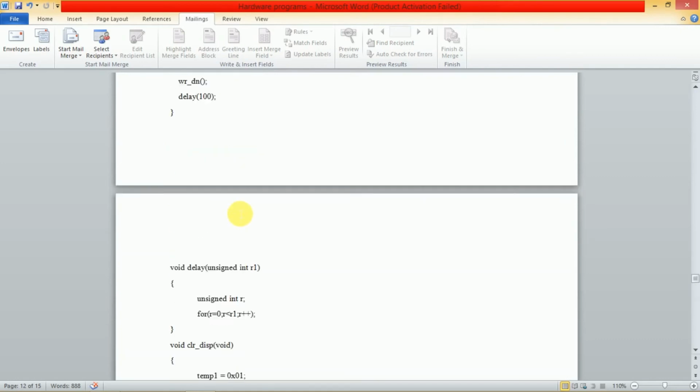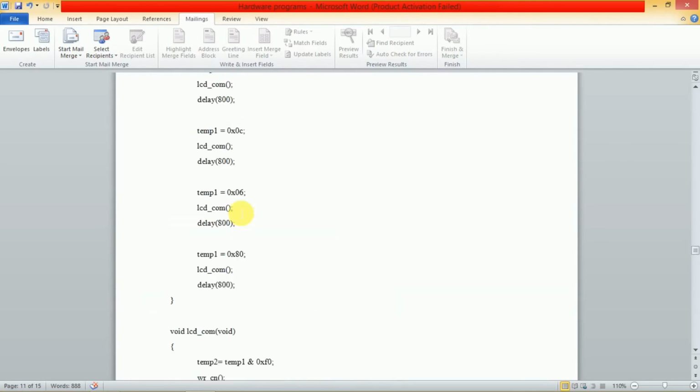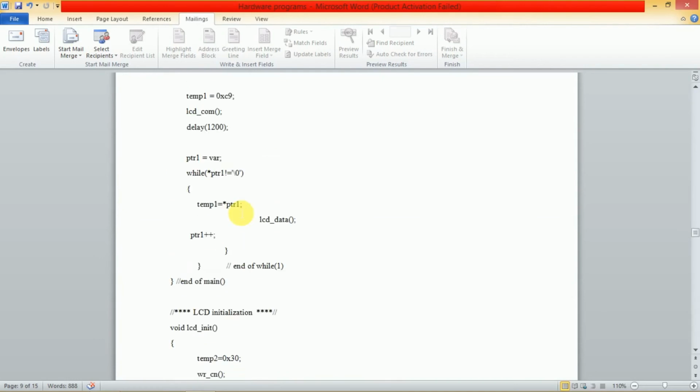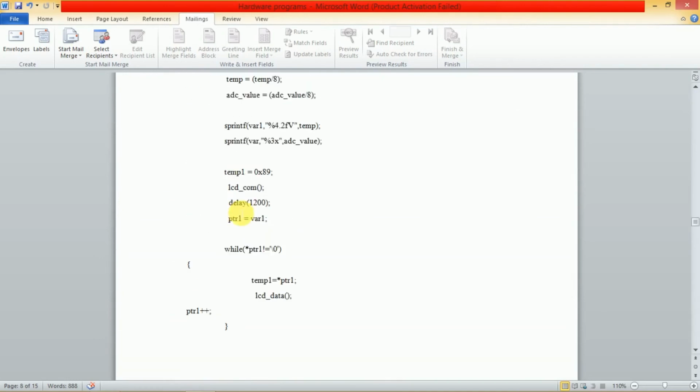So in this way we can write the coding for generating the analog to digital converter. So analog input can be converted into digital output. So it ends.